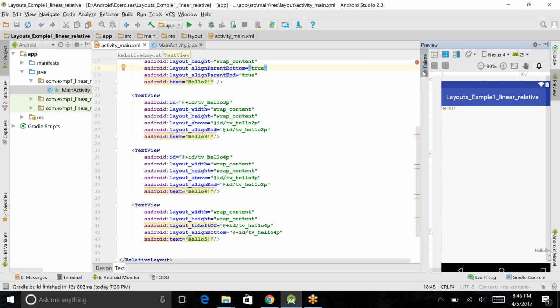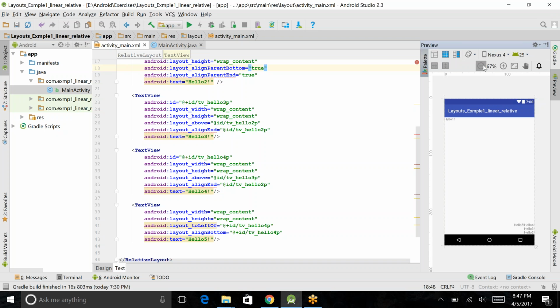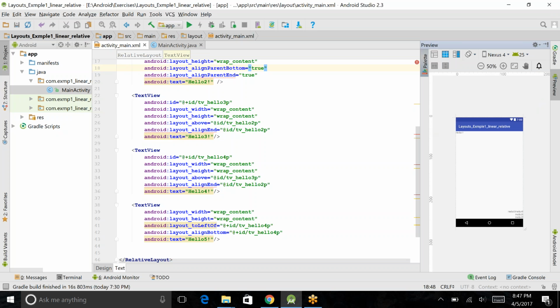Yasir, can you reduce the size of the preview? Yeah, the percentage. Can you reduce it a little? Below Nexus 4 there is 90%, right? You can see 90%. Yeah, reduce it. Okay, hello one, hello two.